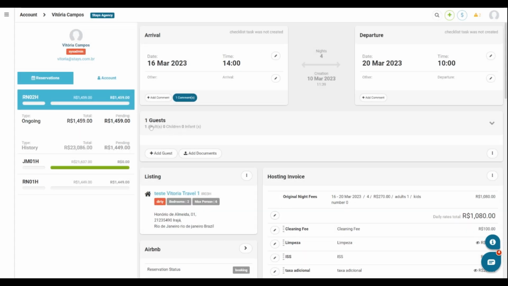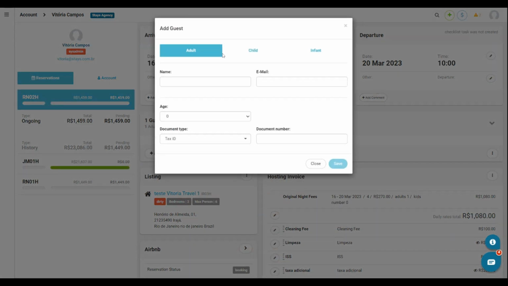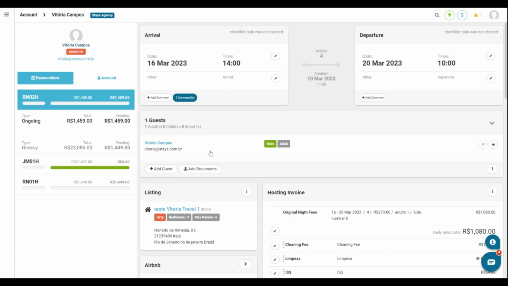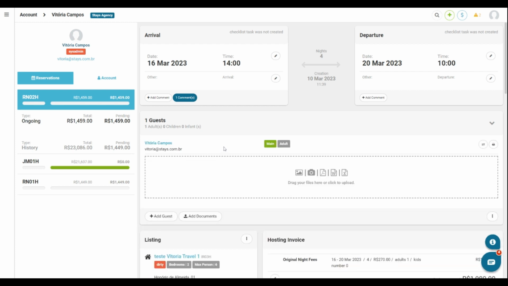Right away, on the Guests field, you can see the holder guest of the reservation. You can also add guests by clicking on this button. By clicking on this button here, you can see the guests list, and it can be useful for your team. Finally, you can import documents by going to add documents.